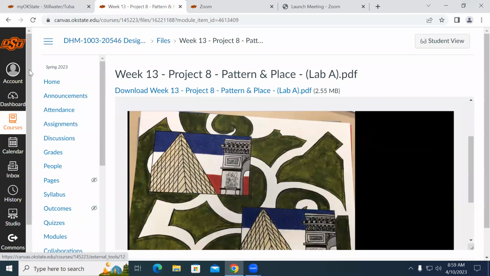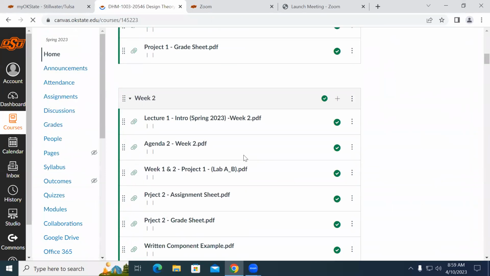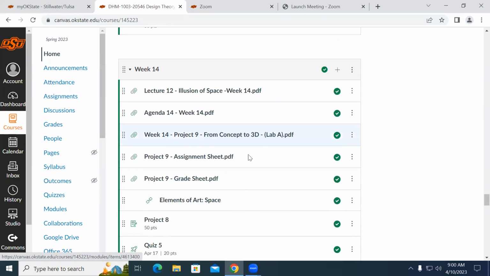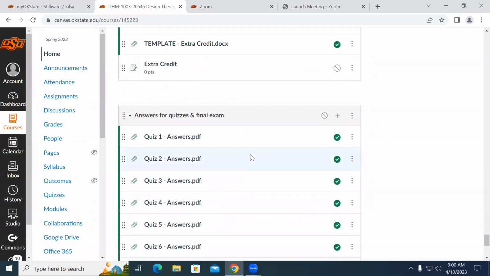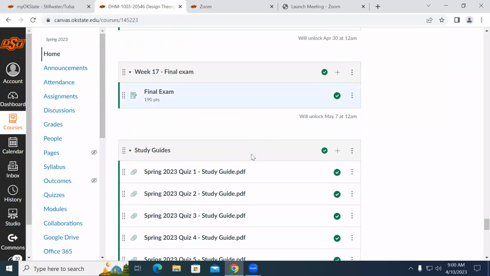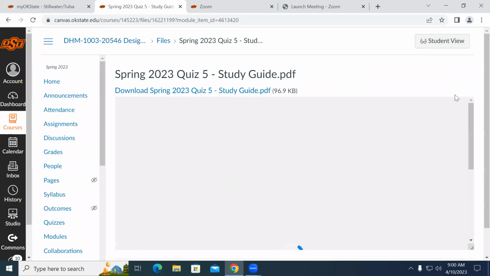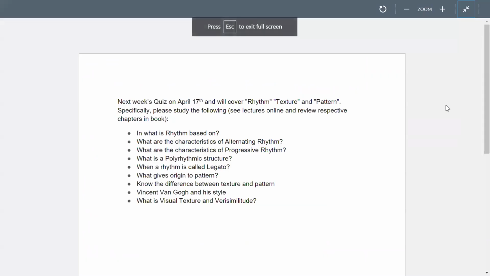And let's go for the study guide. So this question is on rhythm, texture, and pattern. Quiz 5 will be on that.